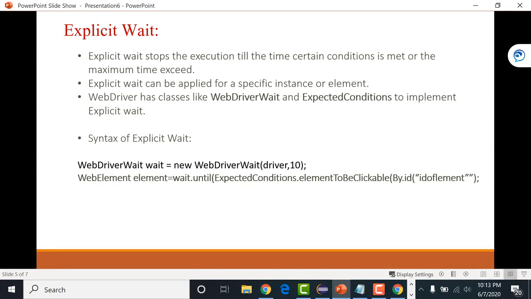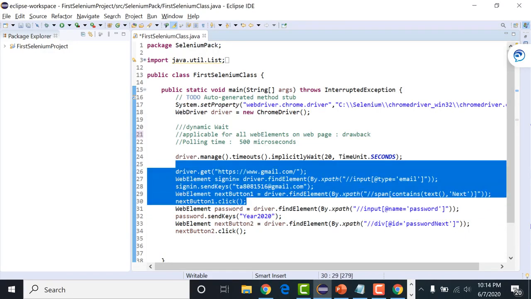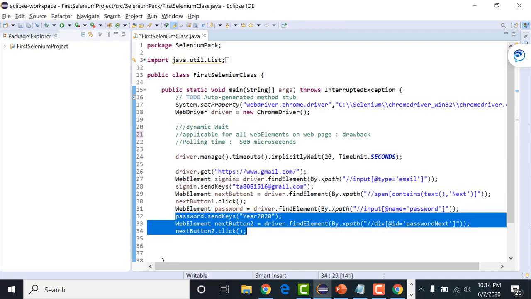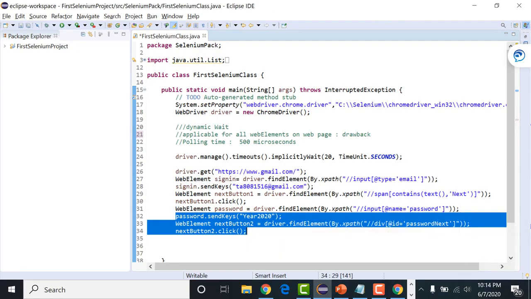See, suppose in this example, wait is the object. Now, with the help of this wait, you can define the conditions, meaning you can define on which particular web element you want to put a wait condition. In our case, we want to put the wait on only this password element, right? So we can define it over here itself. That doesn't mean that we will ignore these other parts, right? We don't want that, because with implicit wait our execution will be slow since it is applied for all the elements. Now, based on the particular elements and your requirement, you can define explicit wait.